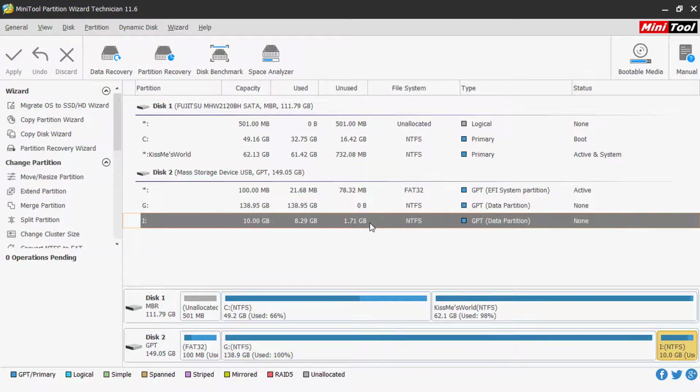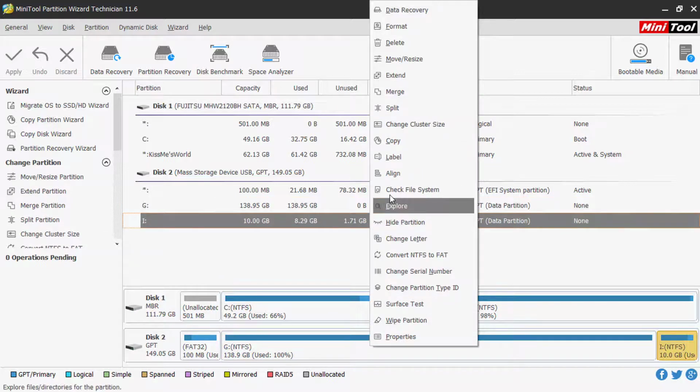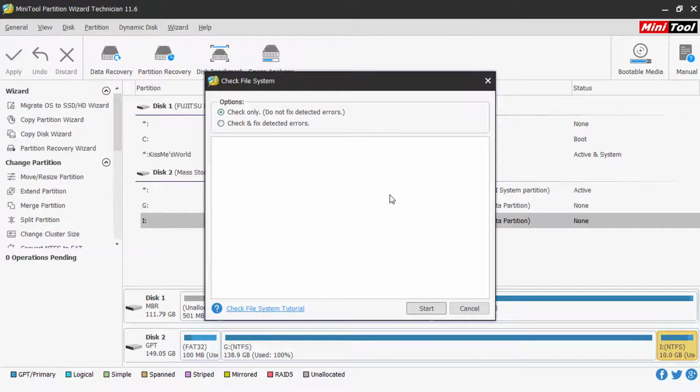Right-click on the local disk you want to fix. Select Check File System. Here I have two options to choose from. The first option checks the errors and does not fix them. And the second fixes the detected errors. So choose the second option and click on Start.